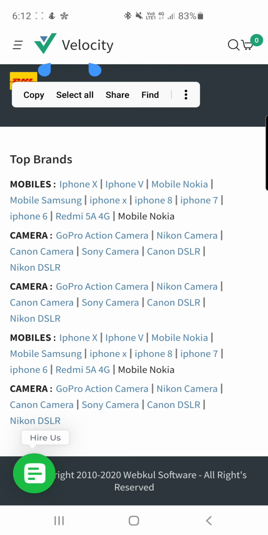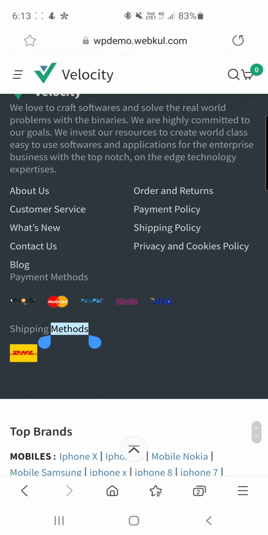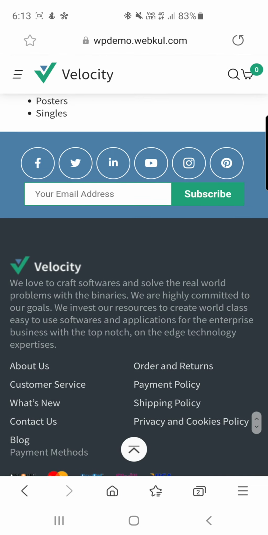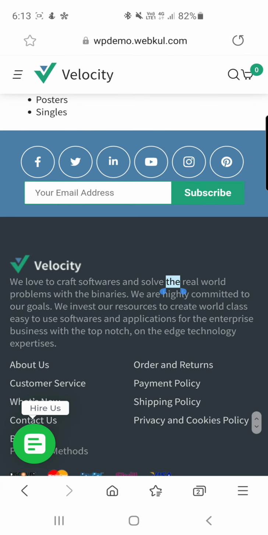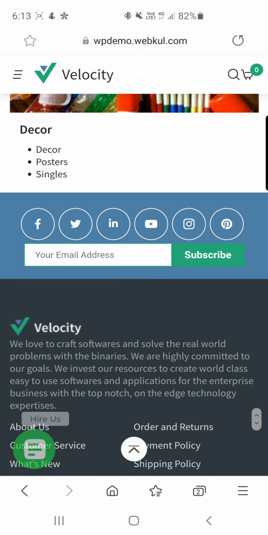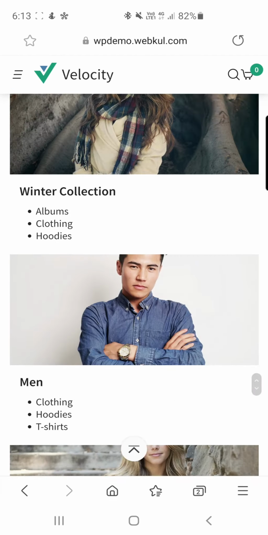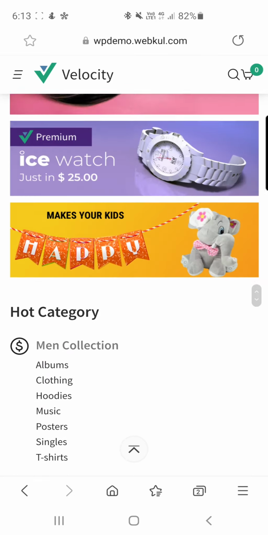And lastly, within the footer we have set up the top brands along with the links for each, like mobile, camera, and the rest of the things as well. Now the top brands that you can see at the bottom, along with the velocity about us section, this one, and the subscribe one, this comes under the footer section. So you can check that up in the backend configuration.